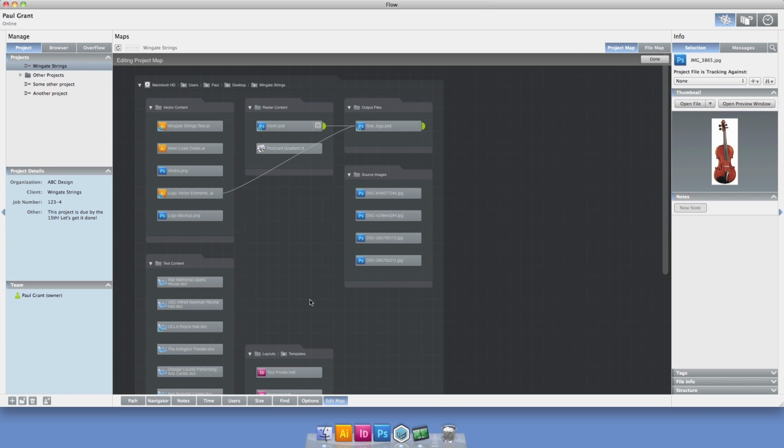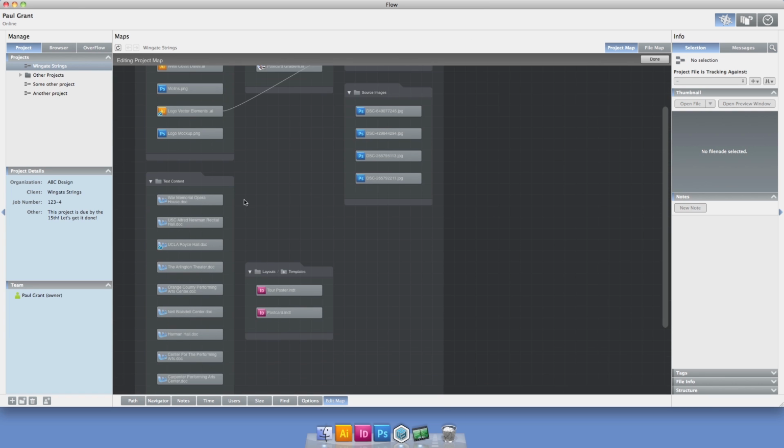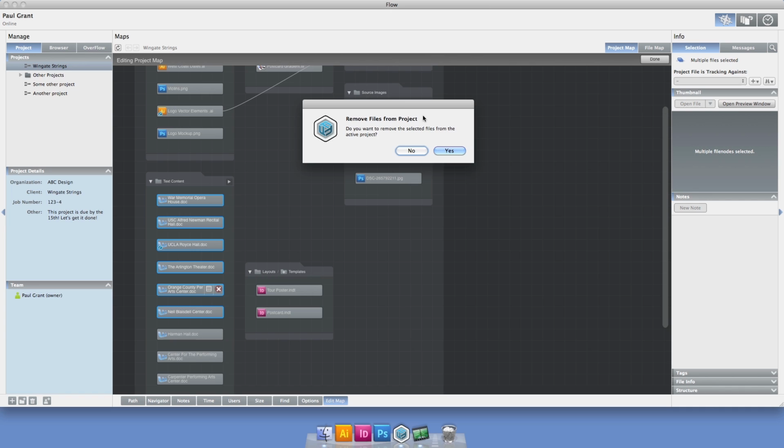If I need to remove lots of nodes at a time, I can marquee select a bunch, right-click, and tell Flow to remove the selected nodes. Just a couple of other quick tips and tricks.